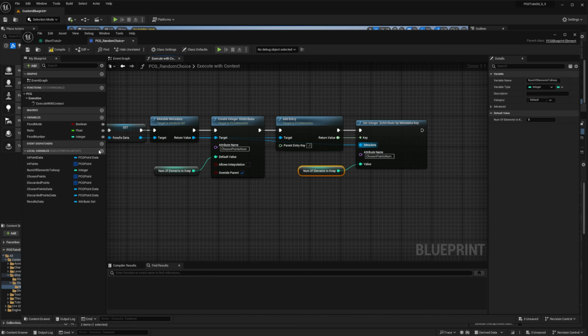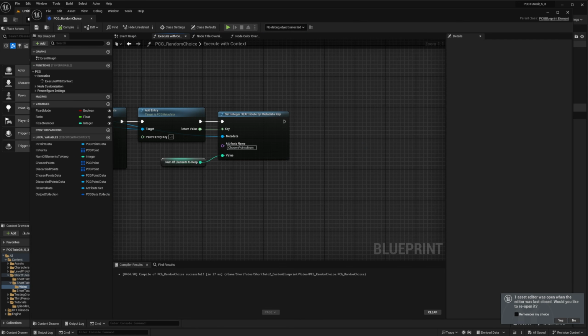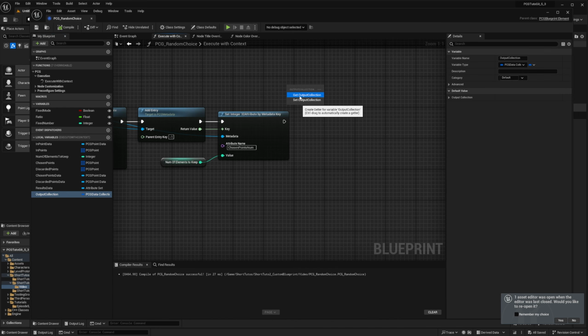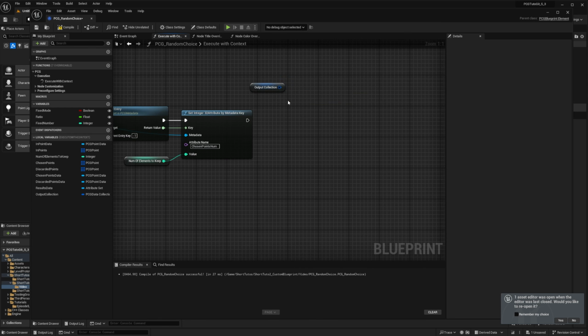Now that all our PCG data are created and set up, we need to add them to the collection. So we will create an output collection as a PCG data collection. As we saw earlier, the PCG data collection is an array of tag data. So if I get my output collection and break it, you can see that it is an array of tag data. You can make a tag data and add it to the collection, but we introduced a simpler way to do it, directly from data collection with add to collection.